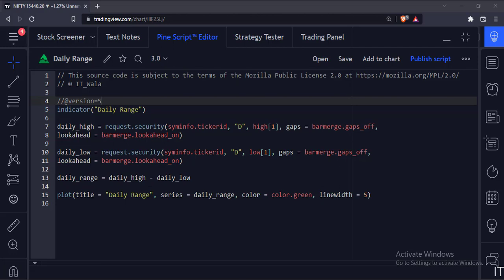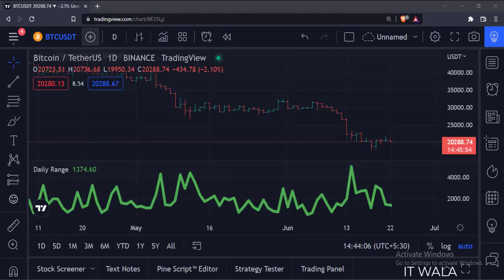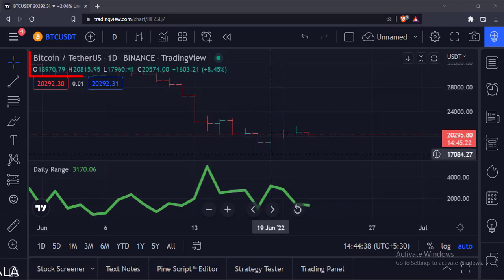Let's add this indicator to the chart. The indicator has been added to the chart. To confirm if the indicator shows correct values or not, hover the mouse cursor over any bar, and note down that bar's high and low values.